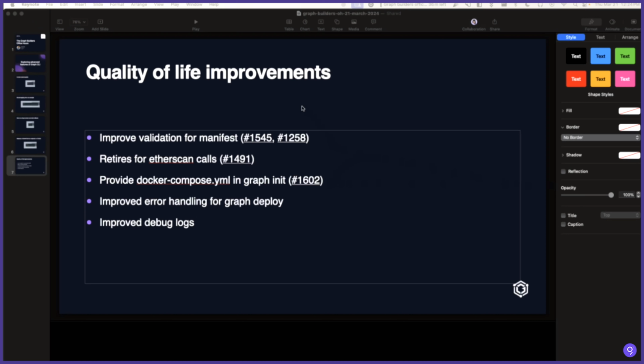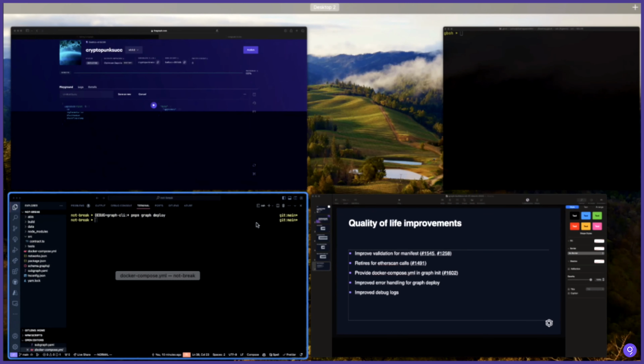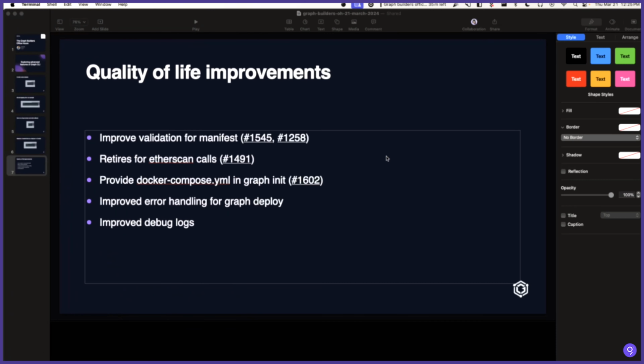So how long have you been working on the Graph CLI? I think almost a year now. It should be almost a year now. Gotcha. Tell me, is there anything right now that you're working on that you're excited about for Graph CLI coming out in the future, or anything that you would like to see in Graph CLI coming out in the future?